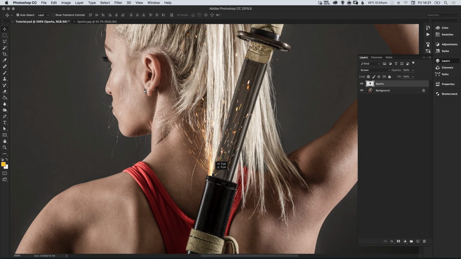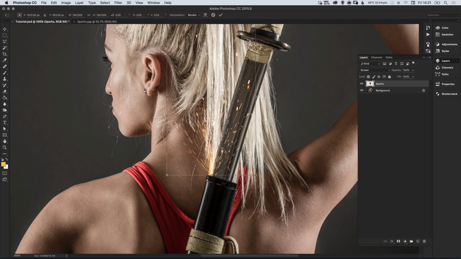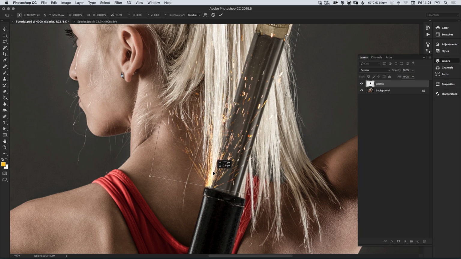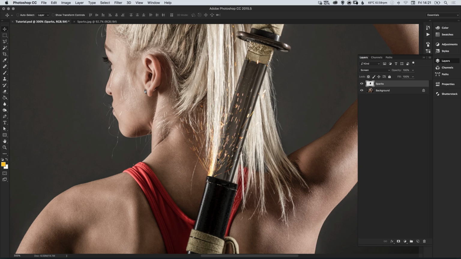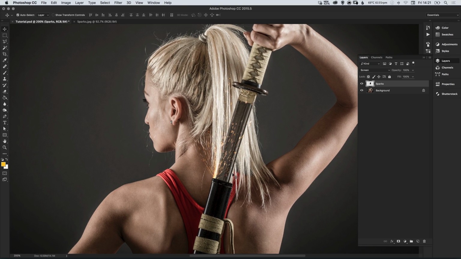So we're going to position them somewhere around here. We can again go to Edit, Free Transform, and just rotate from one of the corners. And we can zoom in a bit further and just position this nicely here. So we have our sparks coming off of the blade.